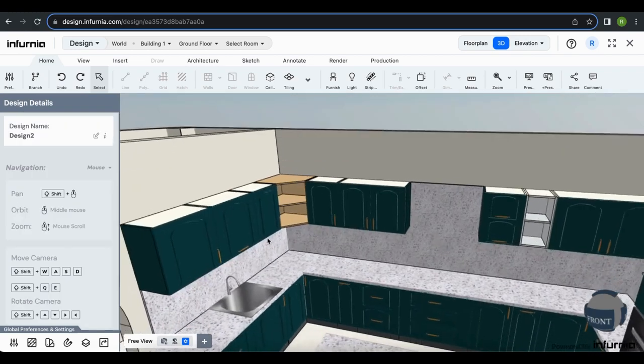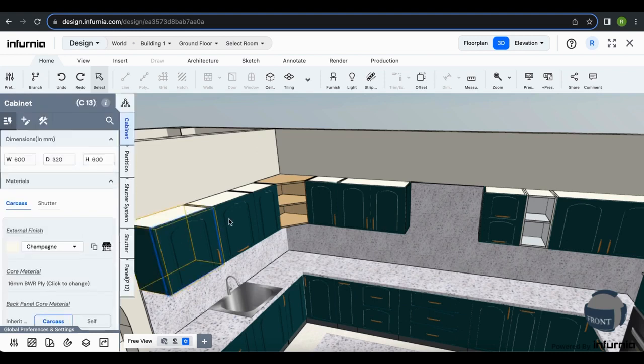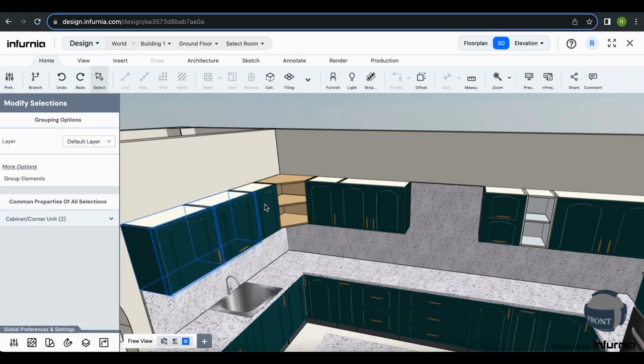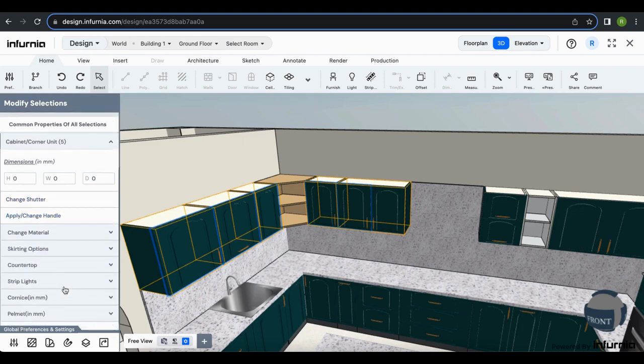If you want to make changes in multiple cabinets together, then you can use the control key on your keyboard, and while continuously pressing it, you can make multiple selections by clicking on those cabinets, and all those cabinets get selected. So let's say I'm selecting these 5 cabinets. Then in these 5 cabinets, I can go into the common properties of the selection, and I can open the drop down here, and I can change the material, skirting, countertop, whatever changes I require.